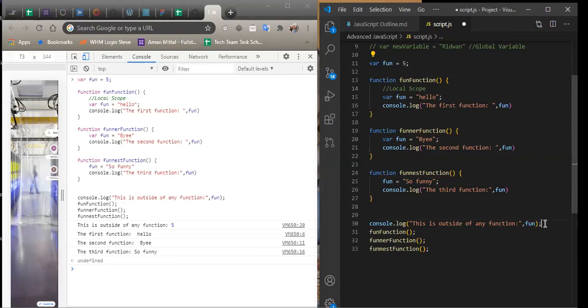Then let's do something again. What if I console.log the last one? Let's see what we are going to get. So instead of having, we have it here outside of any function. This is the second.